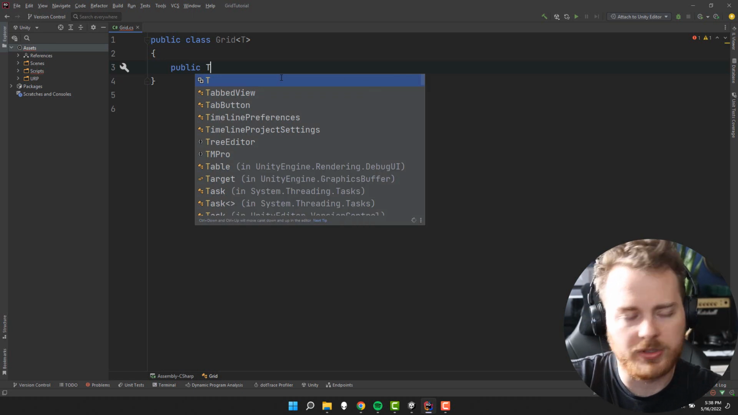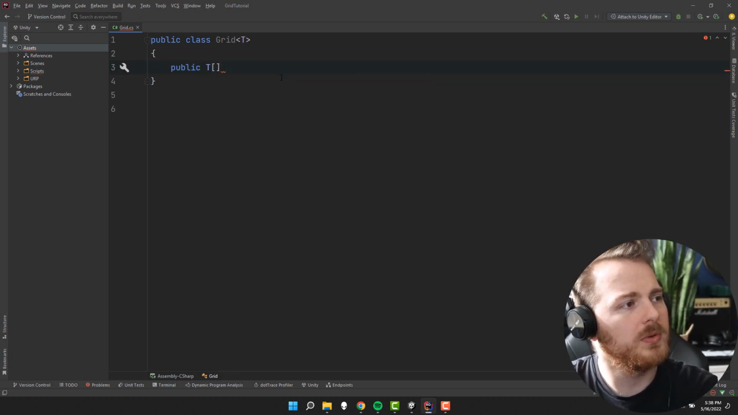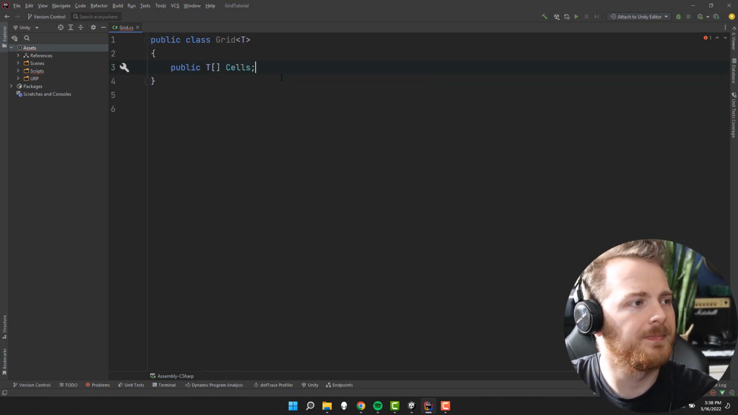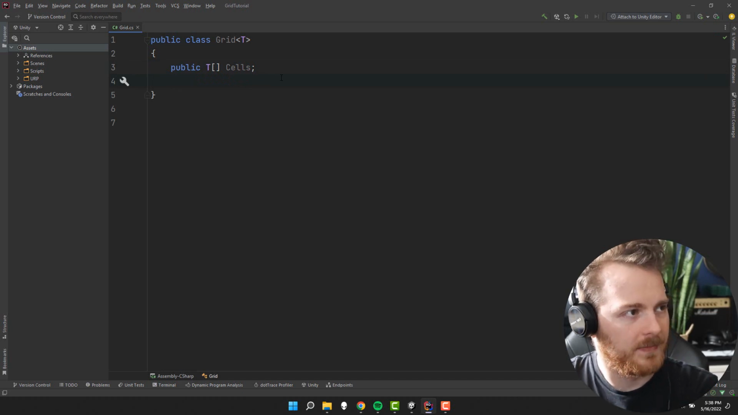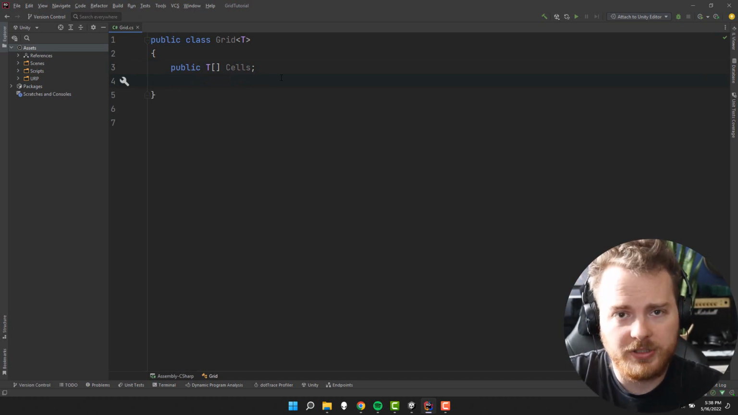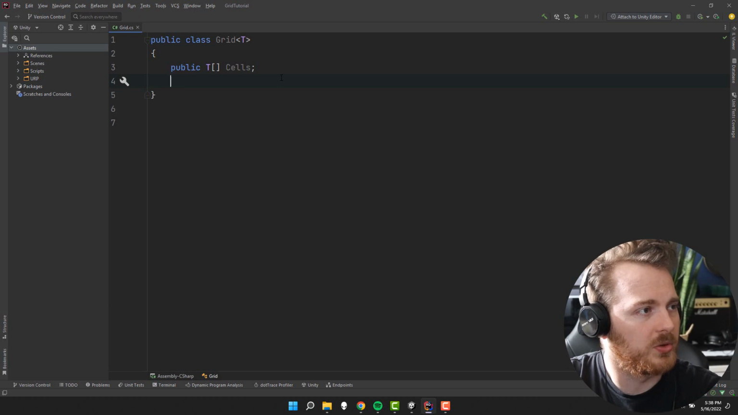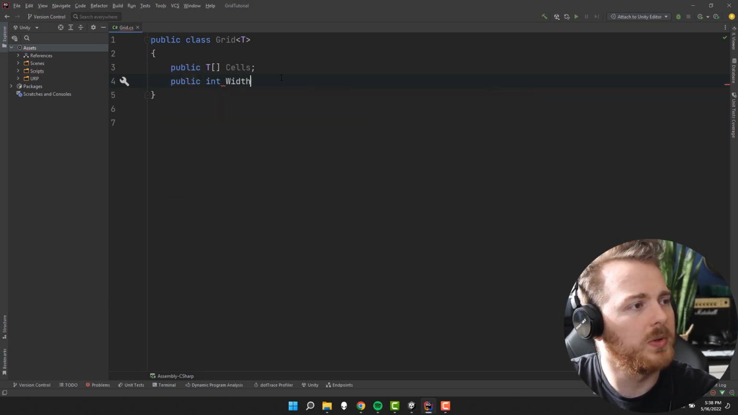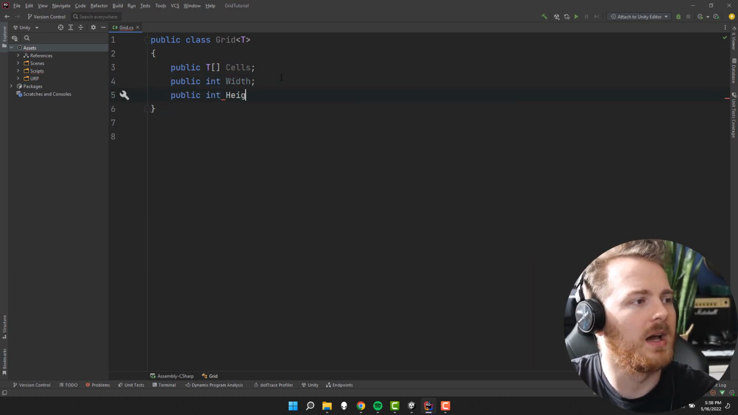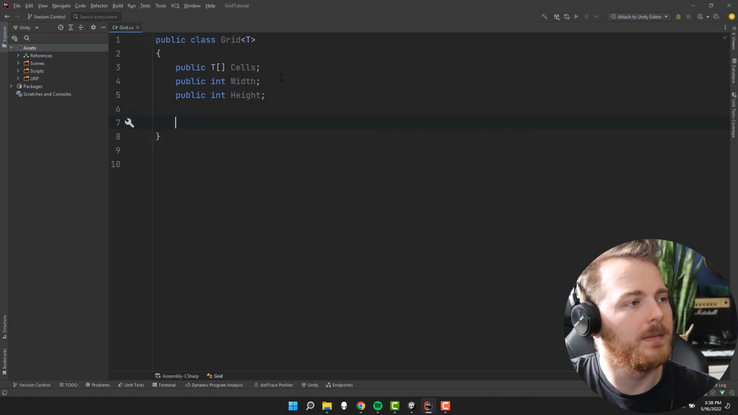Now, because we have that, we can create a generic container for all our cells, and that would be in our case an array. So an array which will be called cells. Then we need two fields for the dimension of the grid. So public int width, public int height. Awesome.